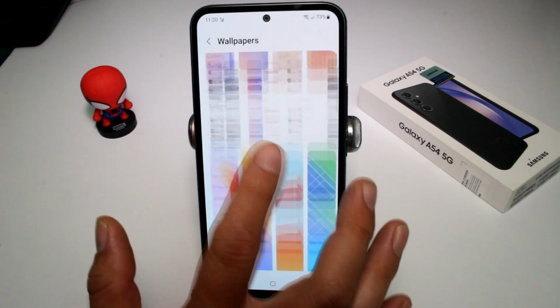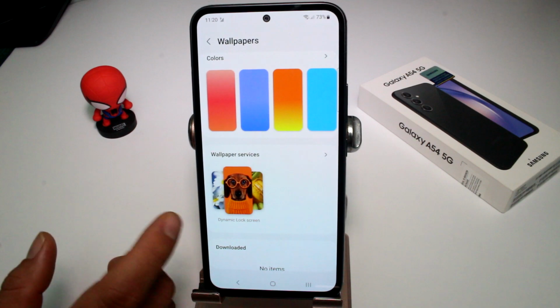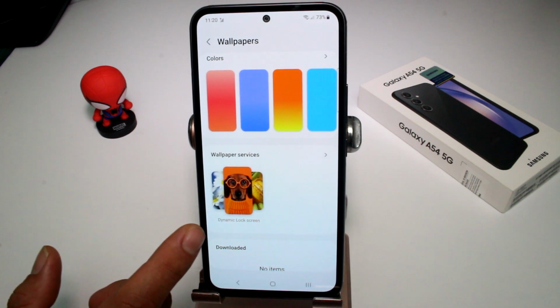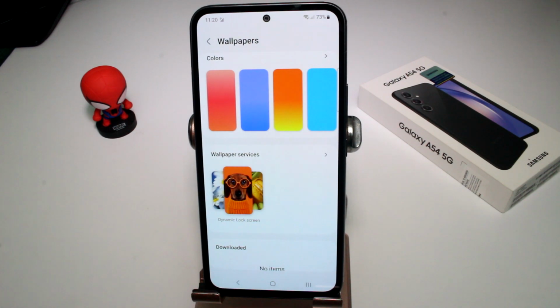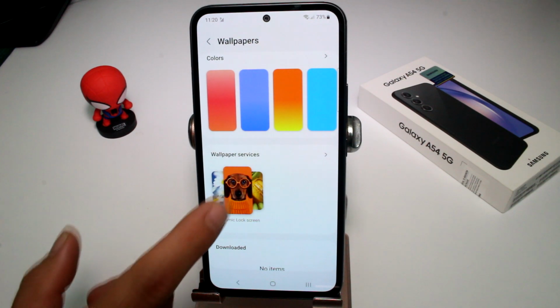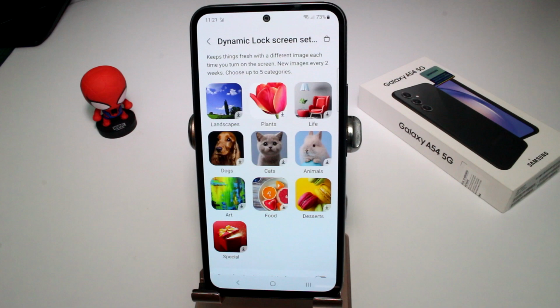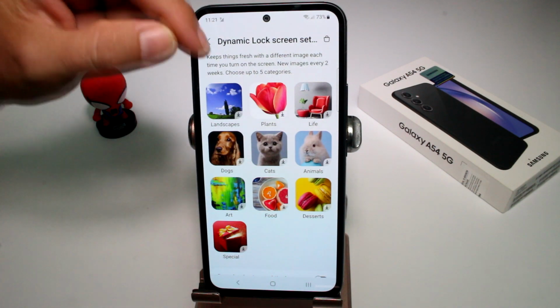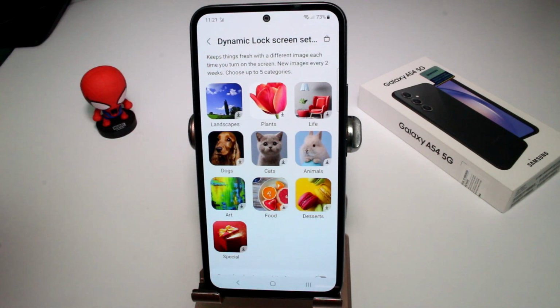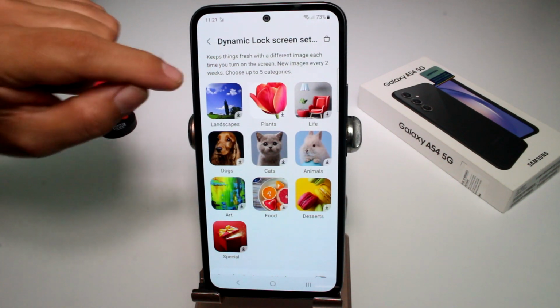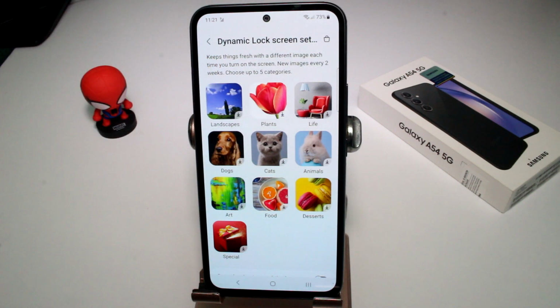Now you're going to go down, and here is the option called wallpaper services, dynamic lock screen. You're going to see every time you unlock your screen different wallpapers. So you enter here, and as you can read, keep things fresh with a different image each time you turn on the screen. New images every 2 weeks. Choose up to 5 categories.